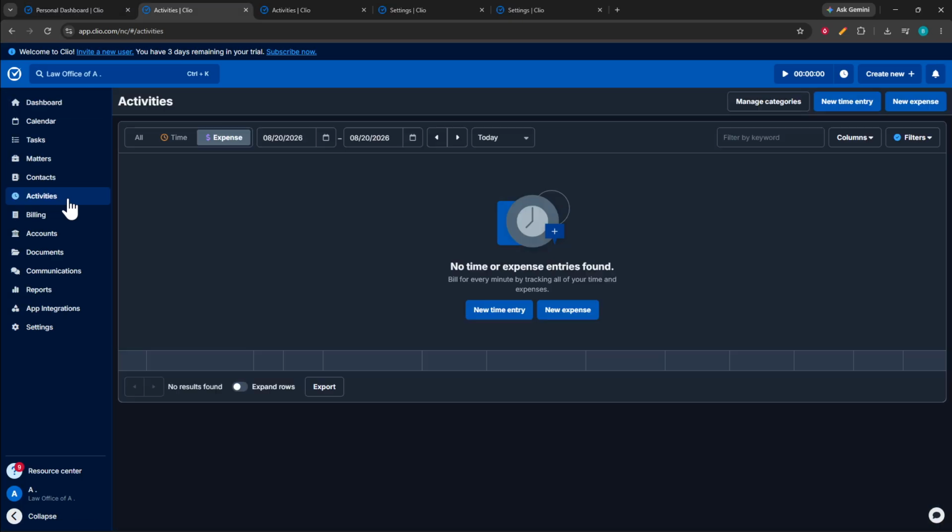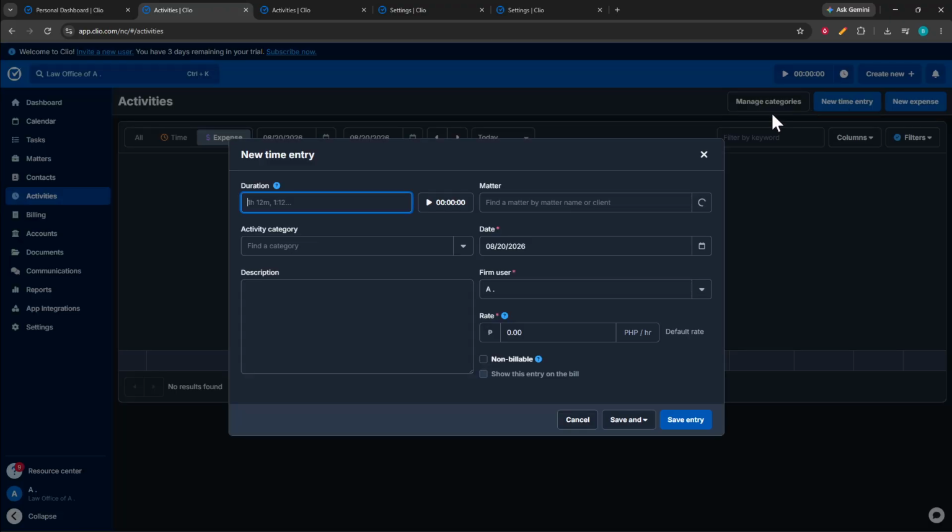Next, click New Time Entry. This opens a new entry form where you can record the details of the activity you want to save. In the Matter field, select the matter associated with the activity. Make sure you choose the correct matter before moving on, since the description you enter will be attached to that record. After that, enter the date for the work and the duration of the time entry. These fields define when the activity took place and how much time is being recorded.